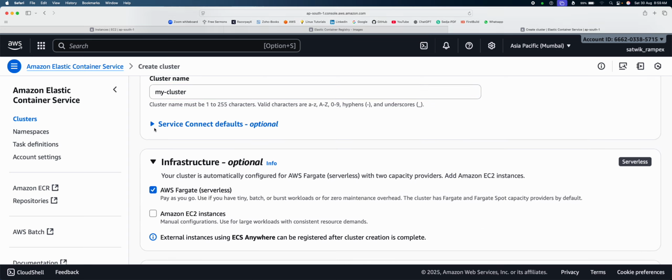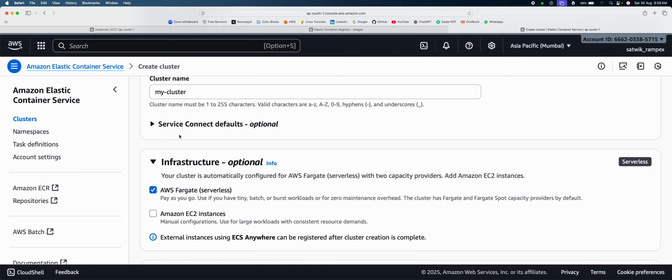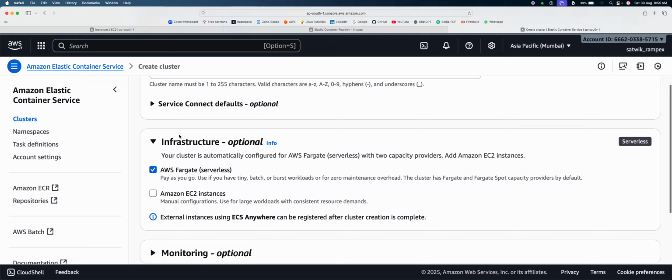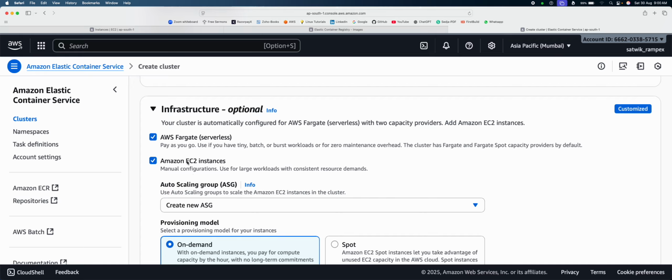It is asking for service connect details, so no need of it. Just keep it default. And in the infrastructure, it is asking for Fargate as well as EC2 instances, right? So first we'll go with EC2. Next we'll go with Fargate.